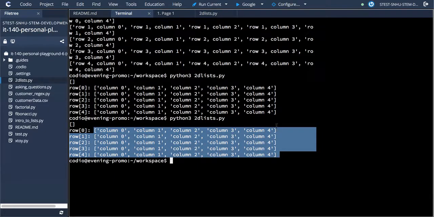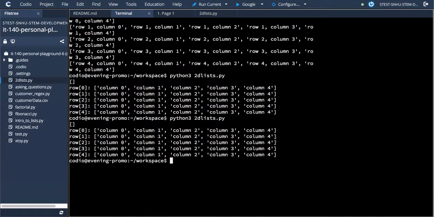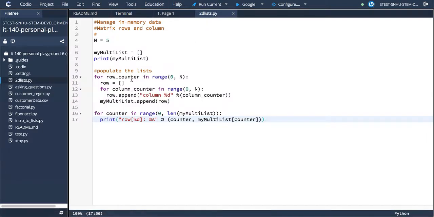Okay? We have rows and columns, and that is always how you work through a multidimensional list. You go to the row first, and then you go to the individual column for that row, you will get to a cell, and that cell will contain a piece of data. For instance, row 0, column 2 contains the word column 2. So let's see how to access that.